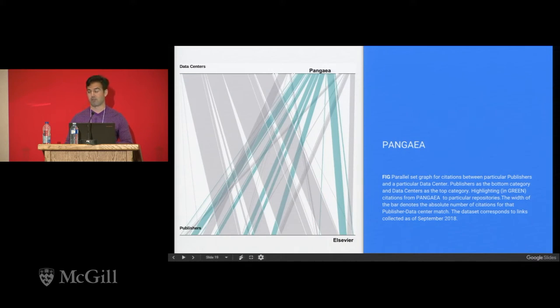Another example is PANGAEA, the repository of environmental sciences. This one has a more spread pattern. You can see a very strong link with Elsevier down there as one of the publishers. And actually, there is a blog post from Elsevier, I think from 2010, in which they acknowledge that PANGAEA was providing many of the citations that they are displaying in their systems.